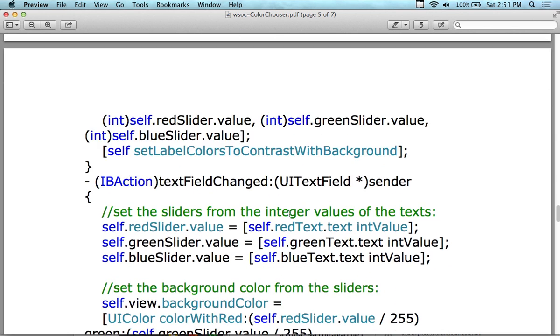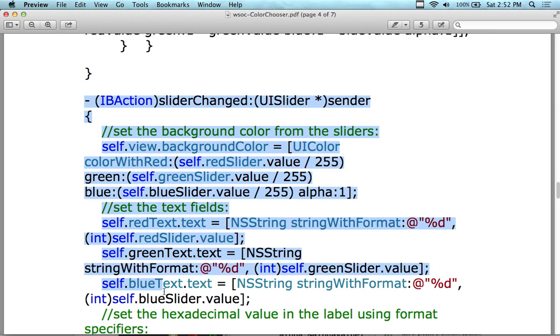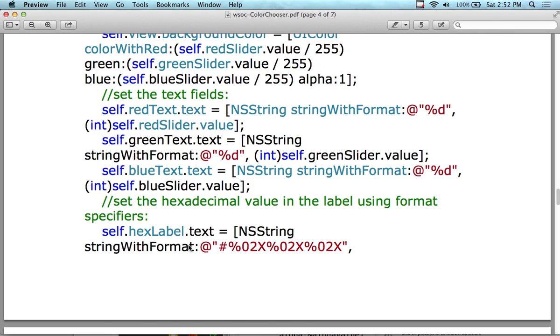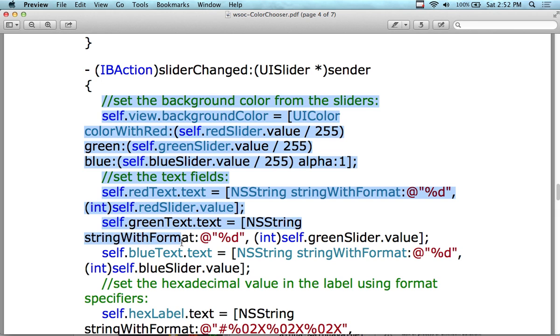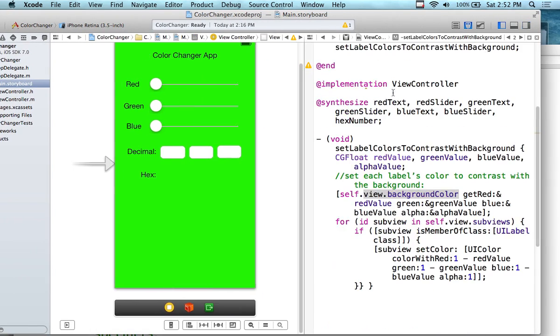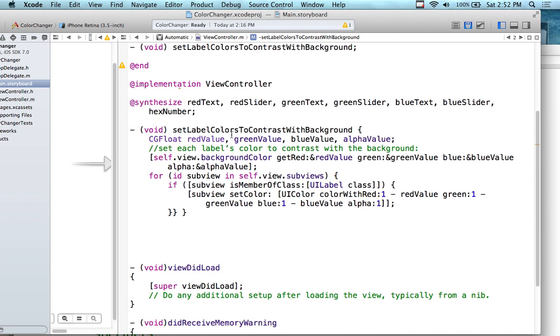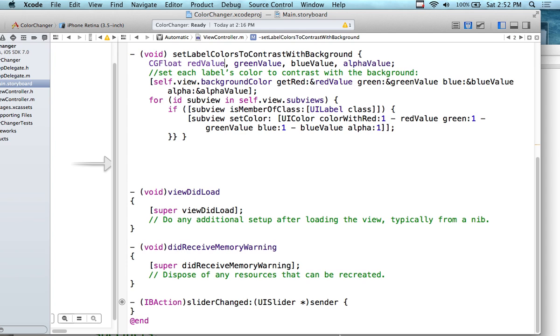So, let me cut and paste, and we'll see what happens here. This is the slider changed event. I already have the method created because I dragged and dropped, and I've got this slider method, or do I? Actually, good question. Let's go take a look at the code. So this one here we added, this was the set label colors. I do have a slider changed. Here it is here.